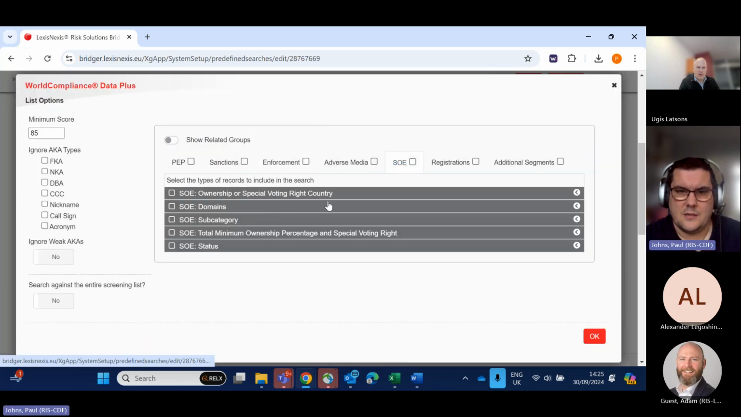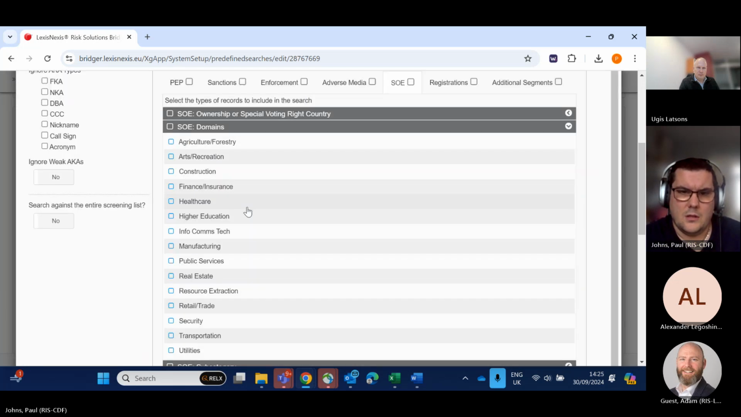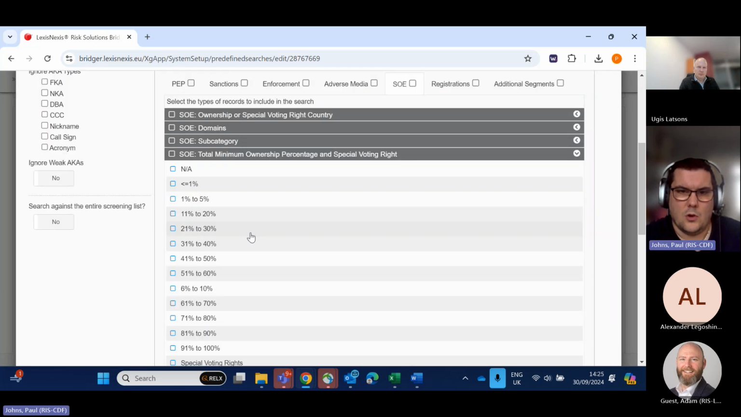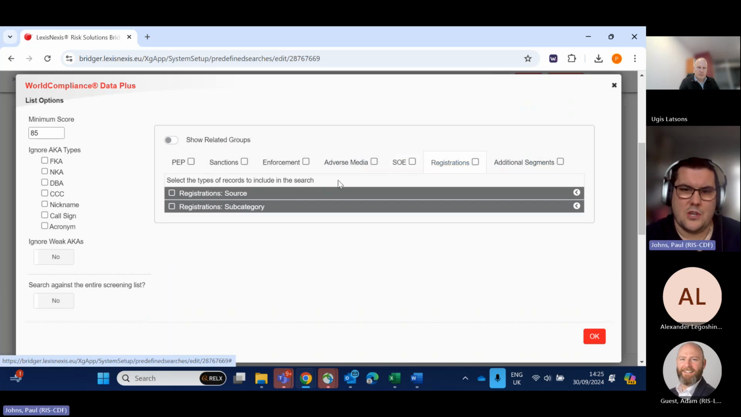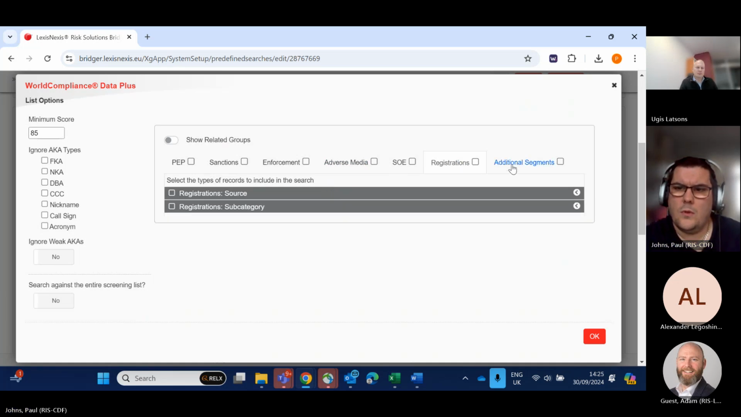Then you've got state-owned entities where you can have a look at, so you've got the countries there, domains, so what type of industry, subcategory, majority, minority, and such. Total minimum ownership, as I mentioned, we go down below 1%. Status, if the company is active or inactive. Then you've got registrations, which is going to be vessels and marijuana authorized businesses.